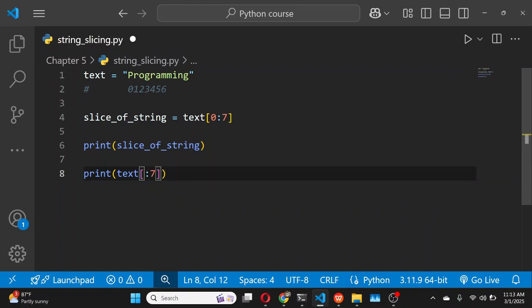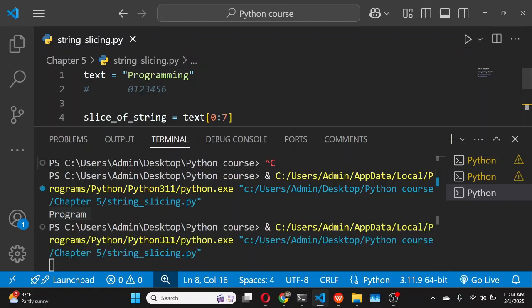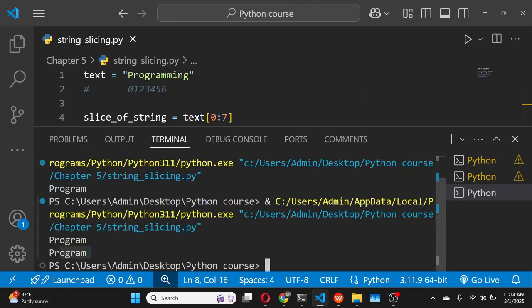What this means is that we are going to start from the default first index, which is 0, and then we're going to print up until index 6. Remember that 7 is going to be ignored because it is the stopping index. So it is going to read from 0 to the stopping index minus 1, which is 6. So once I save that and run it, you can see that we have program again getting printed out.